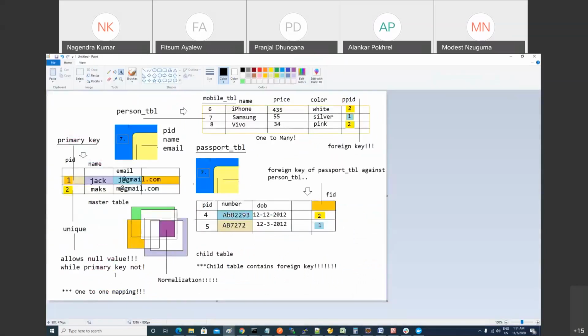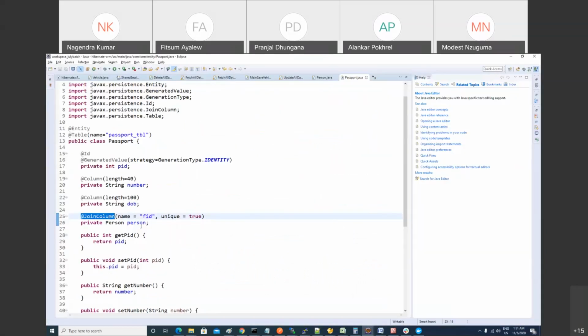That's it. To map the person, to map the master primary key, we need to make a join column. This column will be introduced in which table? In the passport table, the child table. FID in the child table. So this column will go in passport. We have one column, second column, third column, and the fourth column will go in this table.